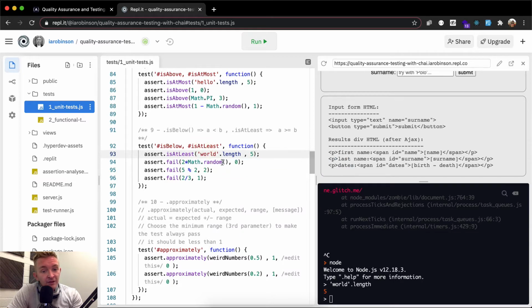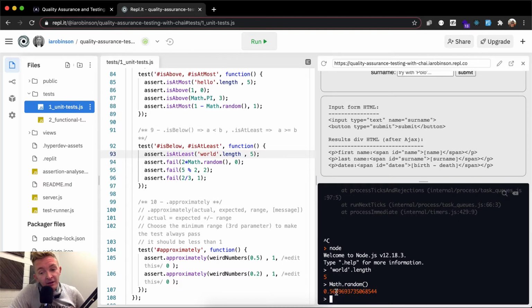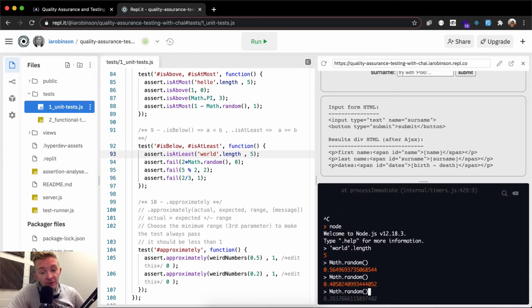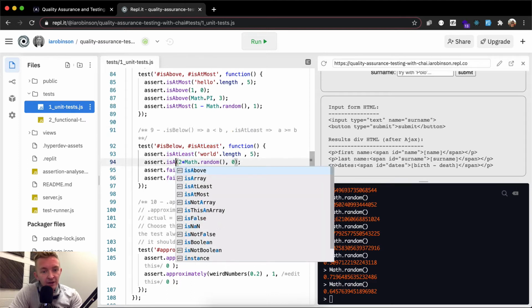And so 2 times math.random. Well, if you go back over to the REPL, math.random is equal to a floating point number in between 0 and 1. So if I just run a bunch of random ones by pressing up and then enter, up, enter, up, enter, you'll see that I get different numbers. This is how you get random numbers in computer science. And so is 2 times a floating point number going to be greater than or less than 0? Well, it's always going to be greater than 0, right? So is 2 times whatever greater than or equal to 0? Yeah, it is. So we're going to say is at least.